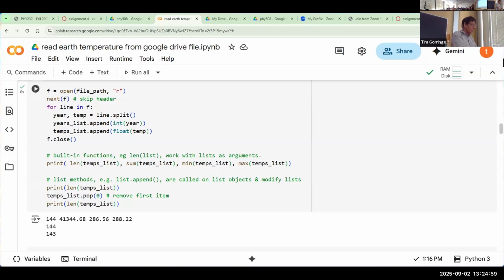Look at some of the things you can do with lists. So look at this print statement here. The temperatures is one of the lists, years is the other list. But look, I can print out the length of the list. That's a native function in Python that works on lists. So I can print out the length. How many years do I have? I said it's about 140, but I don't know exactly.